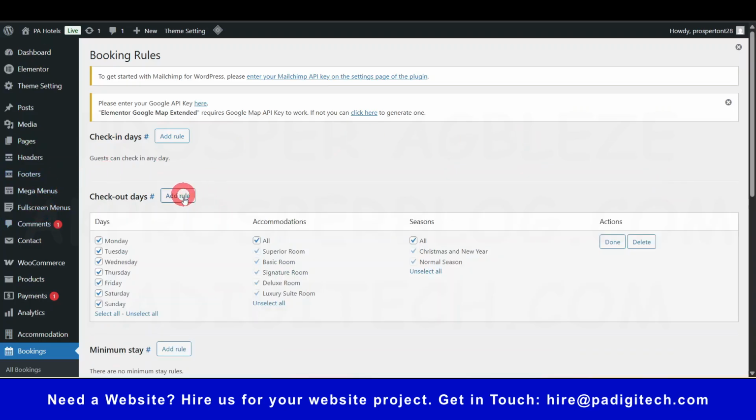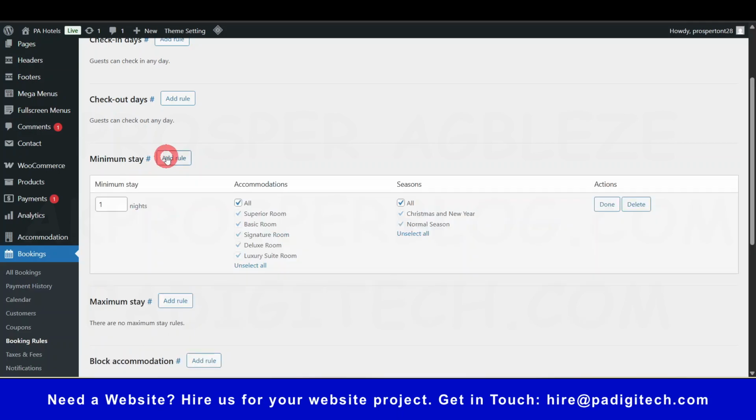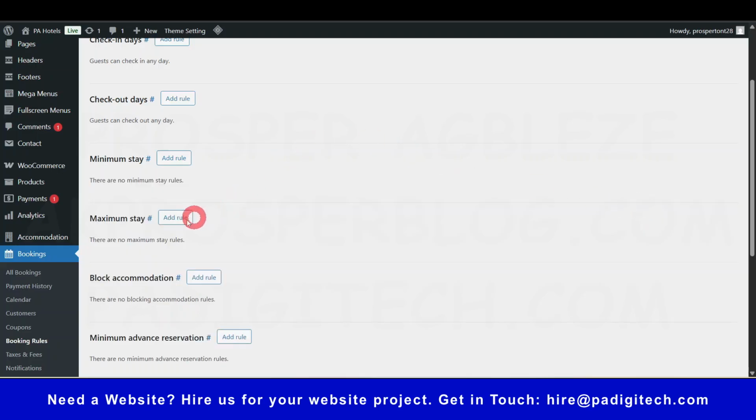Checkout days too, you can see it here. The same thing applies to checkout dates. Let me delete that. For minimum stay, if you want to add a rule that, for example, the minimum stay is 2 days, this is where you can do that. Then you select the number of rooms that apply. If it applies to all the accommodations and seasons, just go ahead and click done. Then maximum stay, maybe you can stay a maximum of 2 weeks, or it all depends on you.